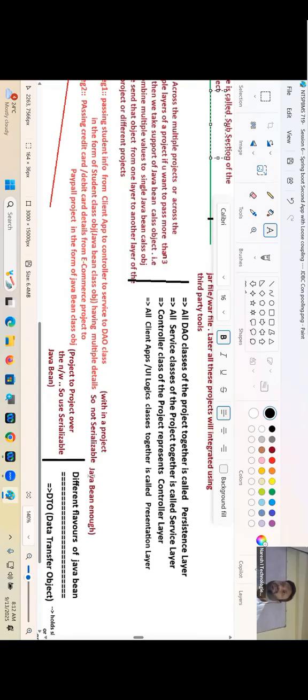So Java Bean is used as a supporting class to pass more than three values across the multiple layers of the same project or a different project. But you have to take the Java Bean as a serializable class when it is used across multiple projects. Are you getting my point?